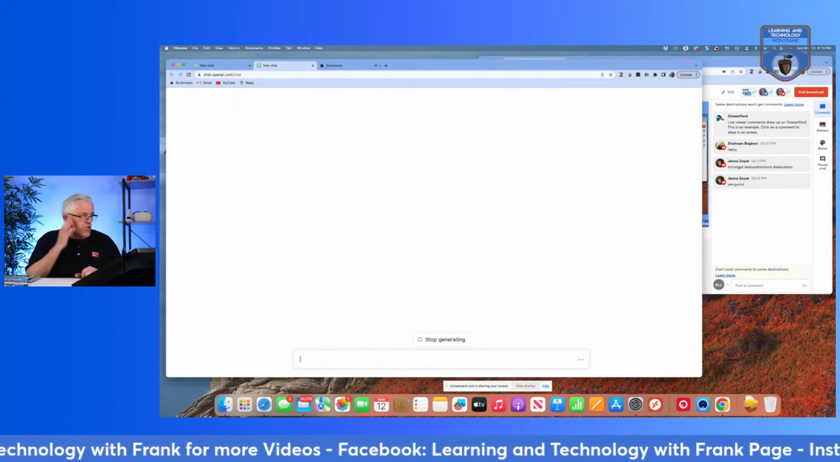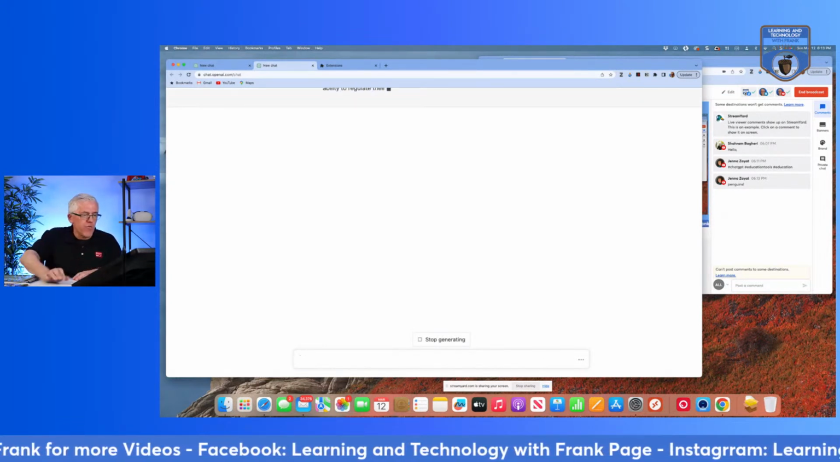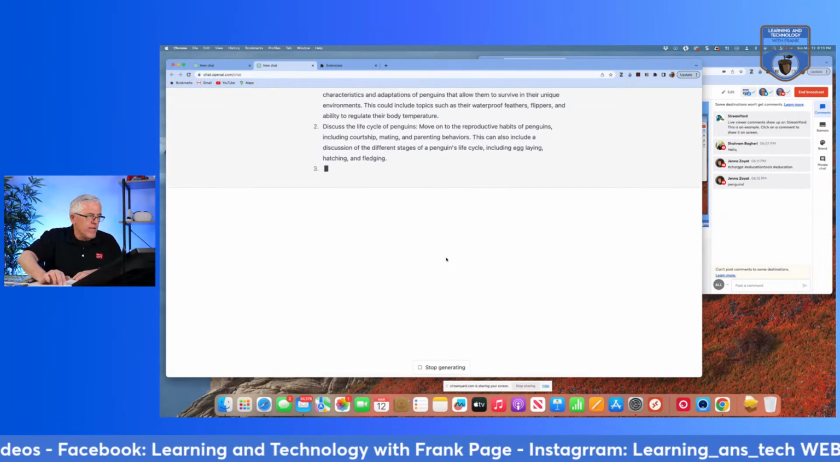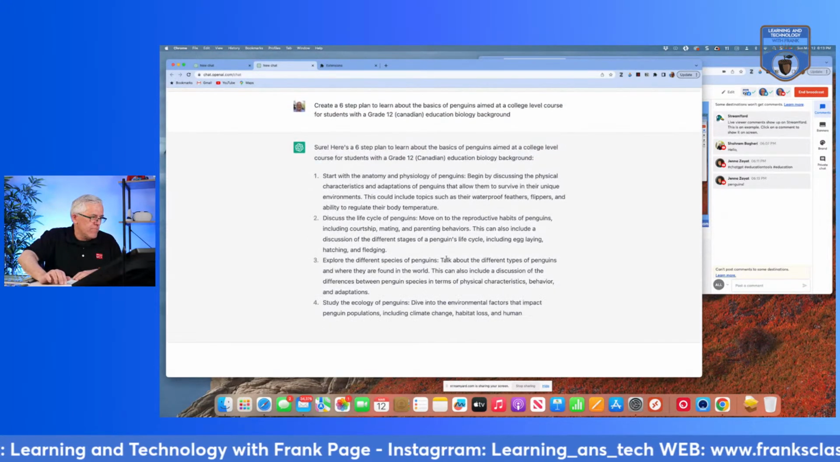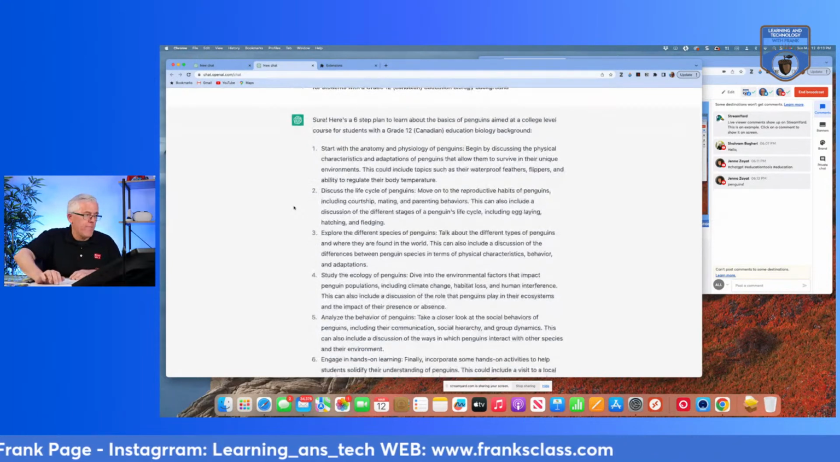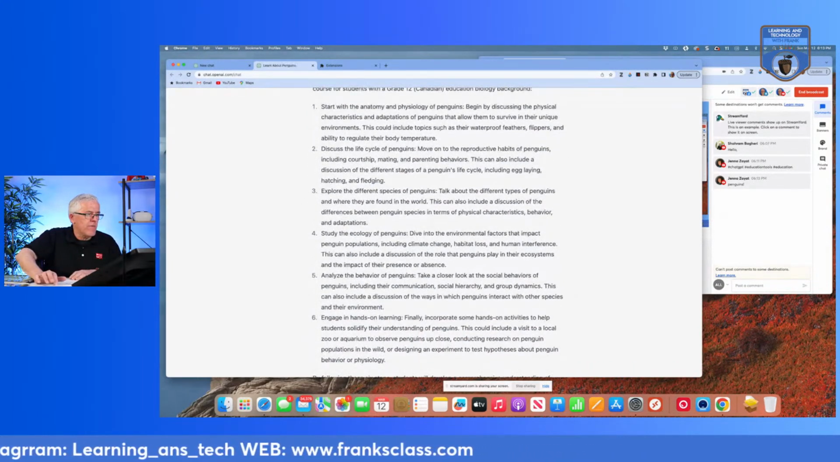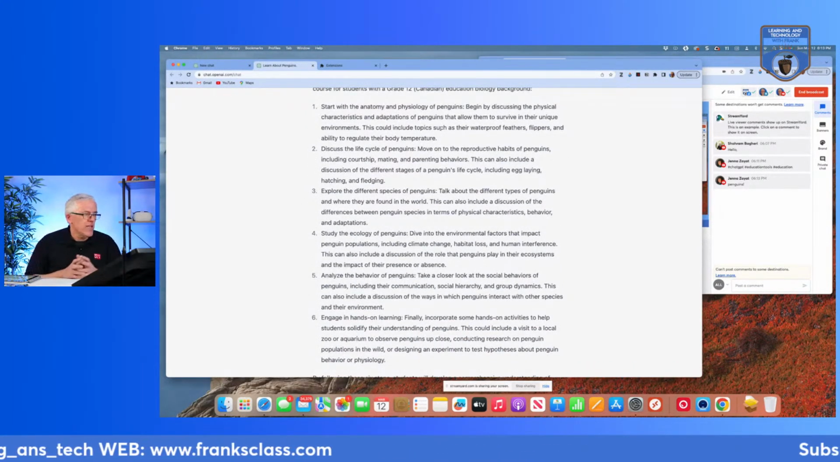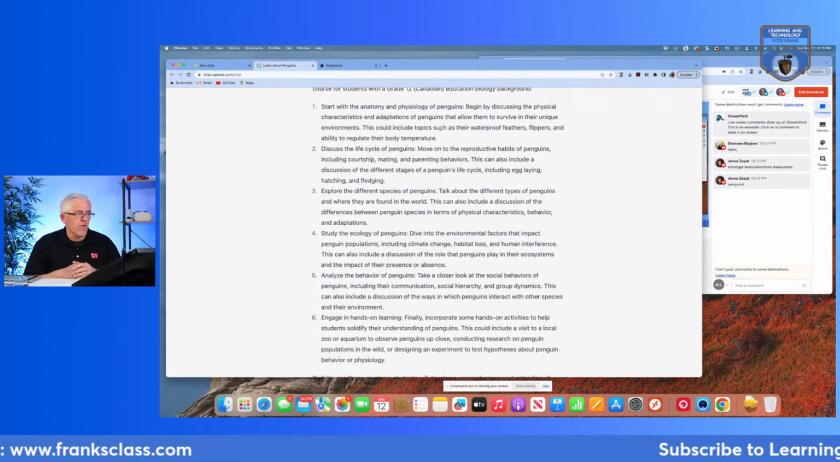So when I go in here, ChatGPT is now going to generate for me a complete 6-step plan. And you can see this is a pretty good plan. It's going to start with the anatomy and the physiology of penguins. Then it's going to discuss the life cycle of penguins, on and on for this 6-step plan.